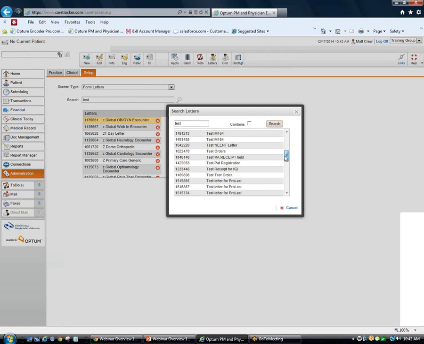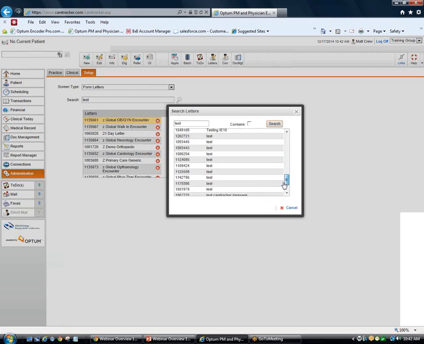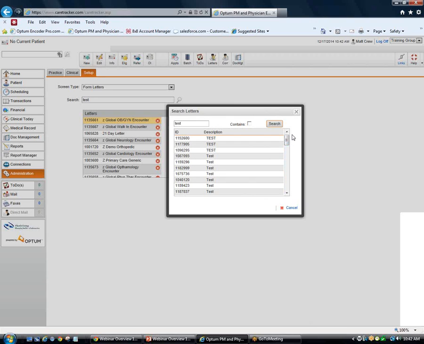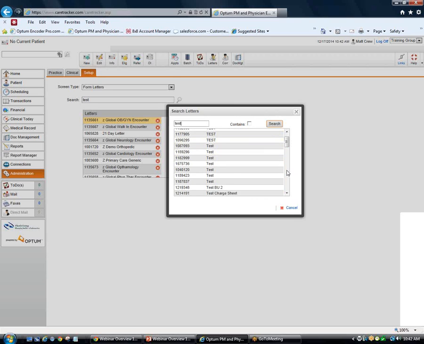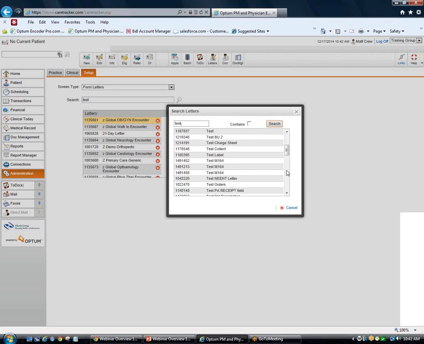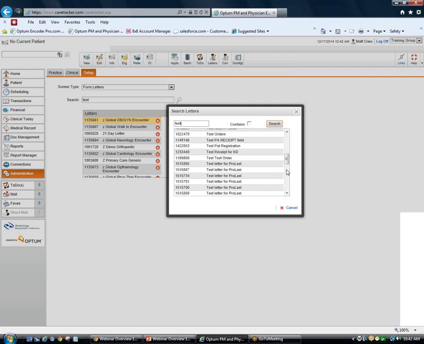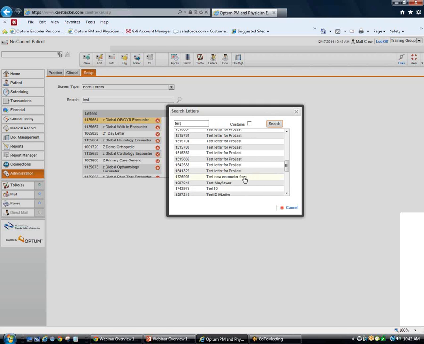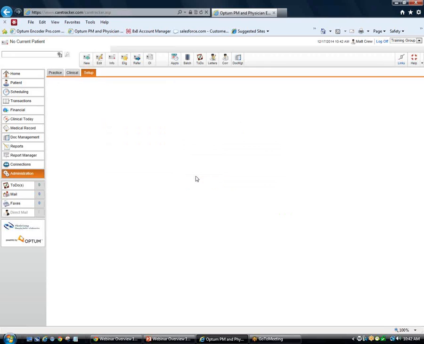All right, so test encounter form. You see it? Test new. Lowercase test. Let's see. Keep going. Maybe I'll give it more, but it should be in there. It's a lowercase test, right? Yeah, I was looking for it. There we go. So I find it. Okay. I click on it.